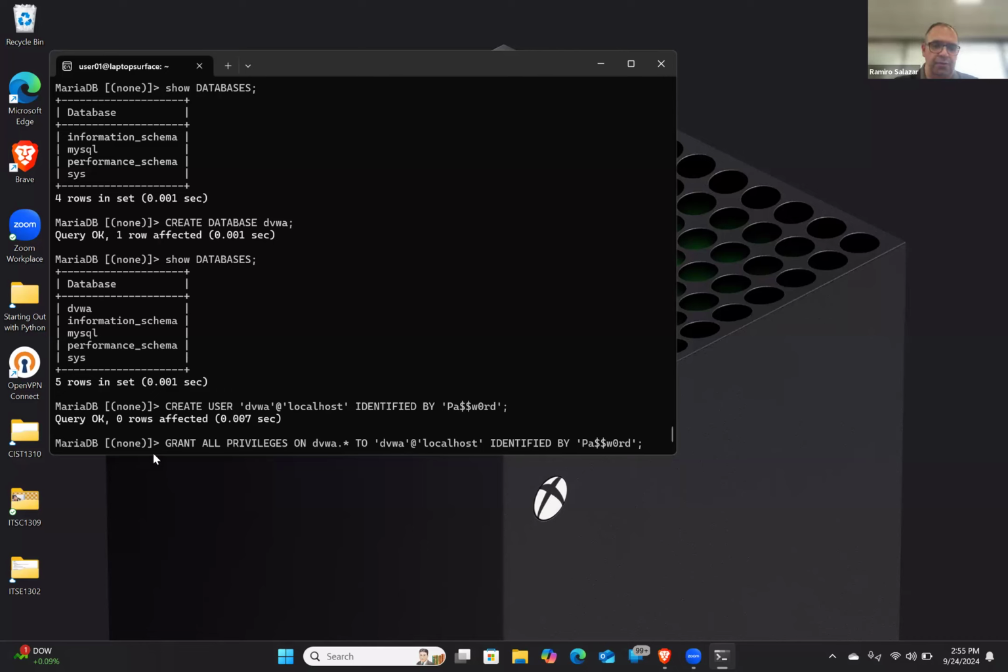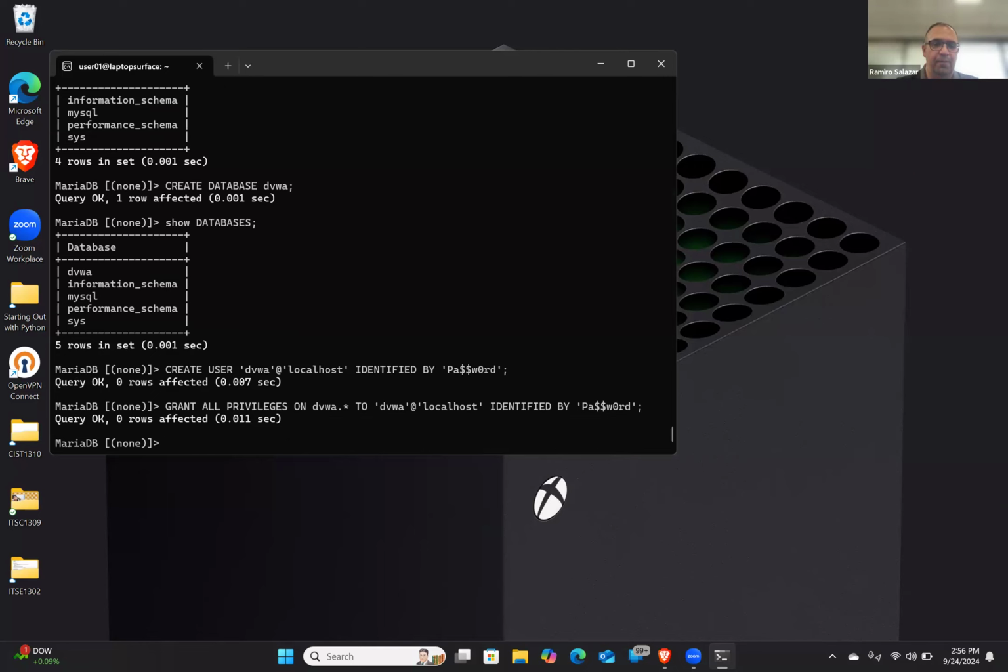These are really important when you're writing these MySQL commands. You'll notice that grant all privileges on is in all caps. You'll notice that identified by is in all caps. You'll notice that the word to is in all caps. All right. So I'm going to hit enter, and I'm going to grant all privileges to my DVWA user account for this database with this password. Okay. And then after I'm done, I'm just going to exit out.